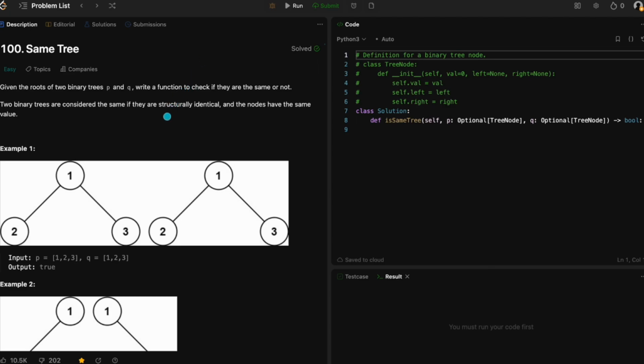In order for them to be the same, they need to be structurally identical, which means that they need to have the same number of nodes, and the values of the nodes at the corresponding positions have to be the same. In this example, the values of the root are equal. The values of the node on the left are equal. Same with the values of the node on the right.